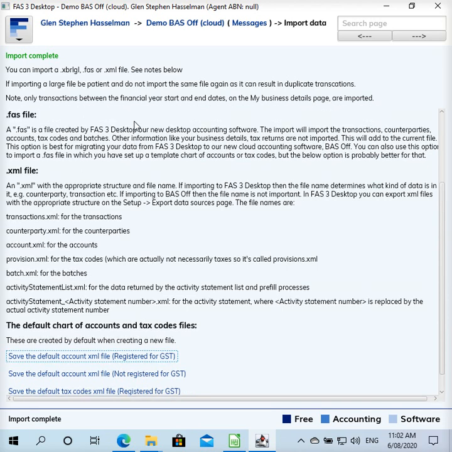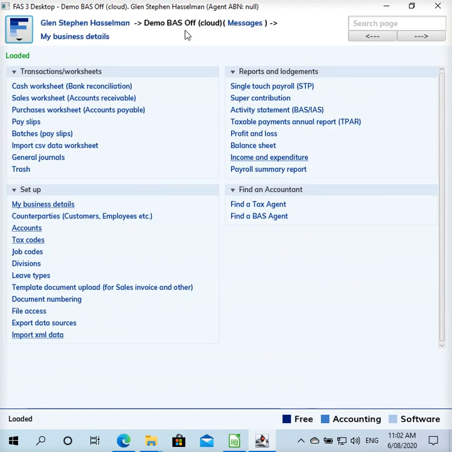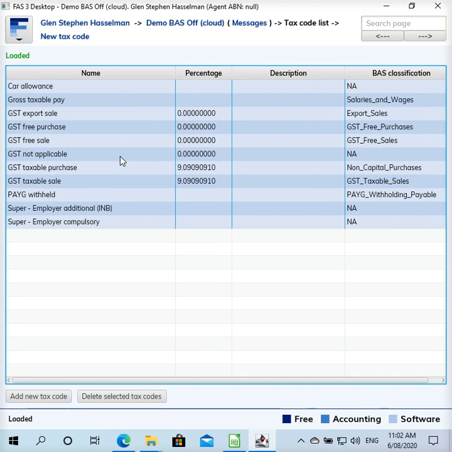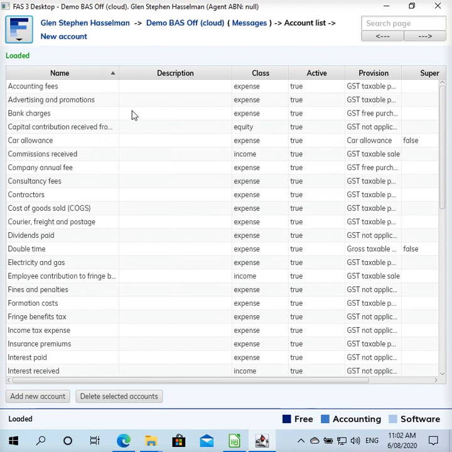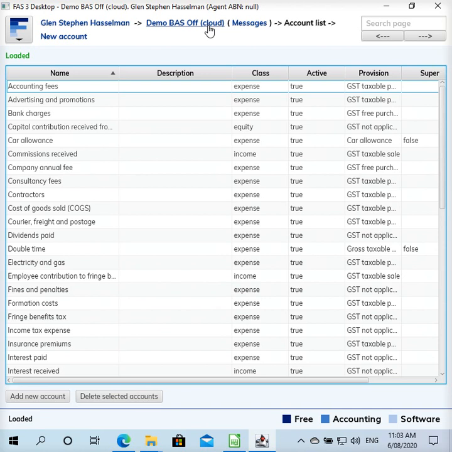Okay, import complete. It sounds good. So let's go and see what we've got. So firstly, going to the tax codes. So it's brought in these tax codes from the desktop file, and you know what, they are probably exactly the same as what I just deleted because it uses the same default template. The accounts are there, and again probably exactly the same. They've imported it from the desktop file.